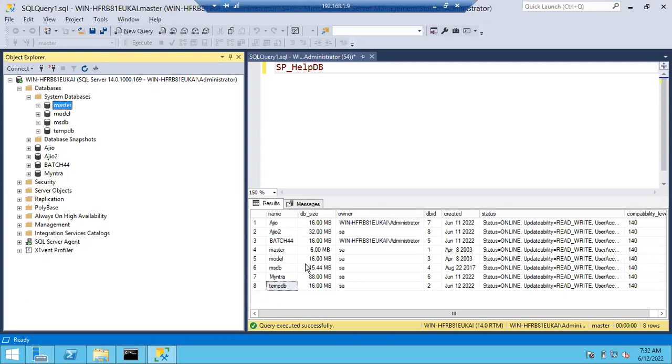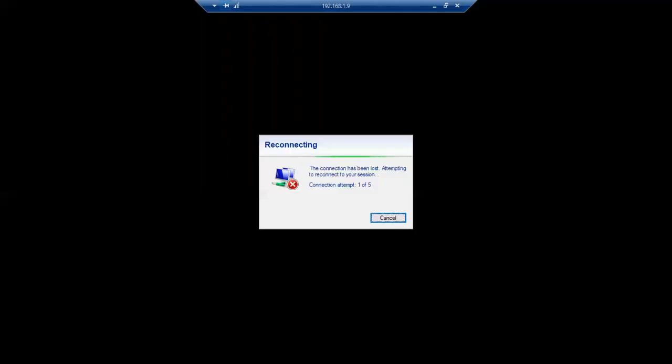If there is no master database, there is no SQL Server. That much critical a database it is. If the master database is corrupted, you cannot start the SQL Server. So that is a very important system database. Not only metadata, it will also store the logins information and passwords information of other logins.